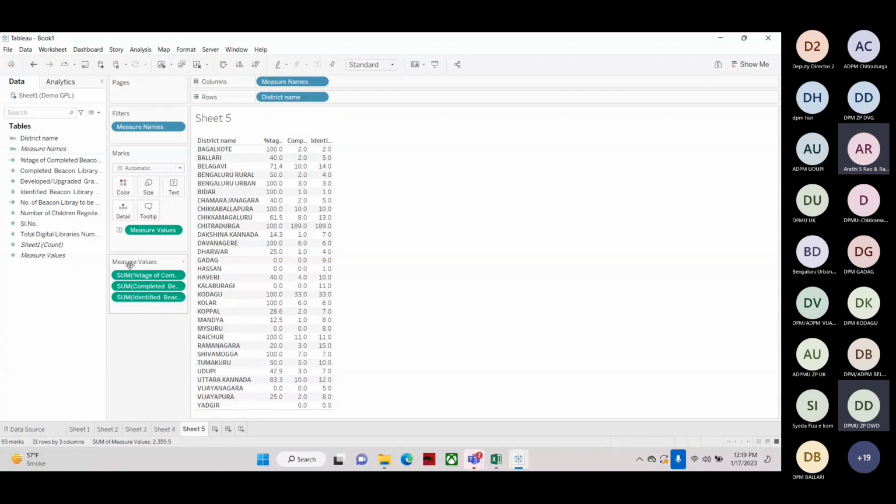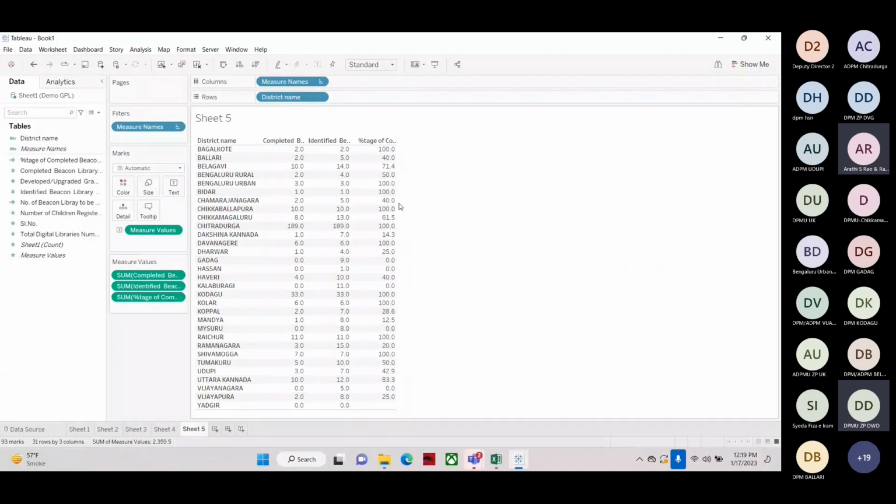Is the calculation good? 2 out of 2 means 100%. Here it is completed and this is identified. Means out of 5, 2 have been completed. This means 40% has been completed. This means the calculation is good and the result is also good.